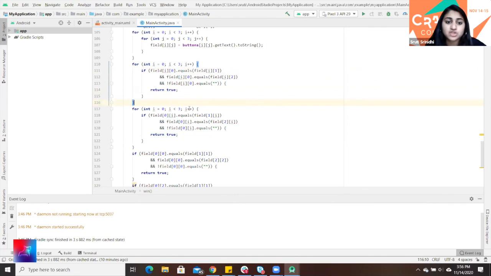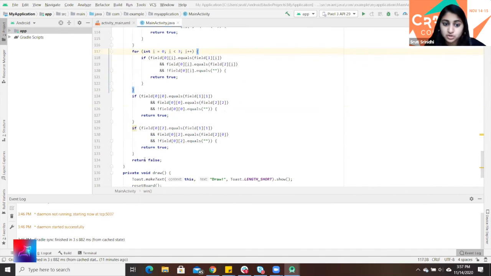And the same way I'm going to check for a given column. I'm going to check if for a given column, row 0, row 1, row 2 are equal, and that they're not empty. And if that's what happens, then you're going to return true. And the same way you're going to do that for diagonals as well, and you return a true.